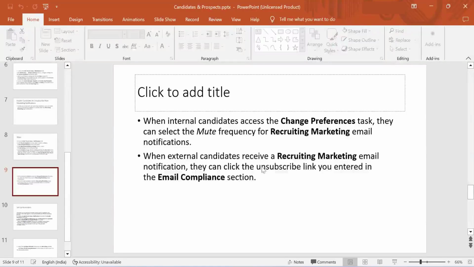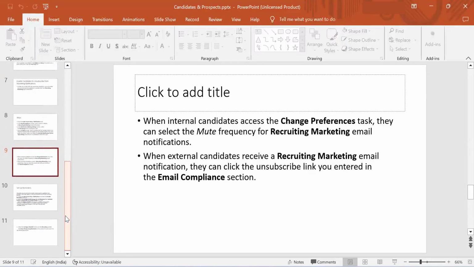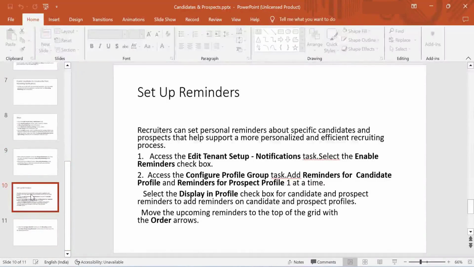External candidates receive a recruiting marketing email notification. You know what happens for HCM candidates. Here they get a recruiting marketing email. They can unsubscribe directly. They can click on the link and enter the email automatically. They can unsubscribe, and sometimes again this task, Edit Tenant Setup Notifications.